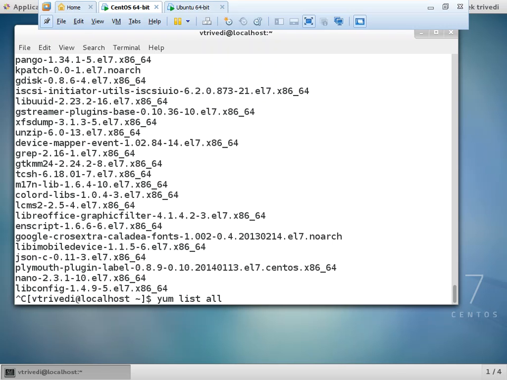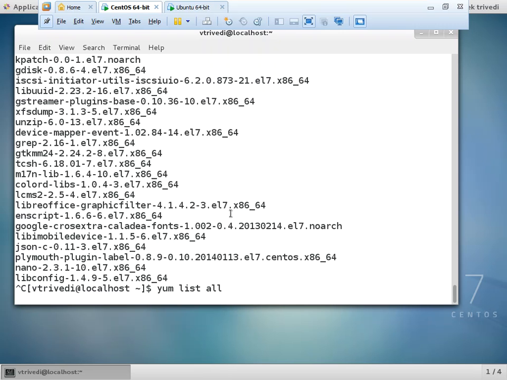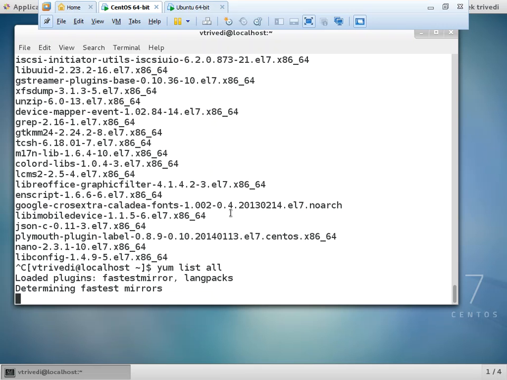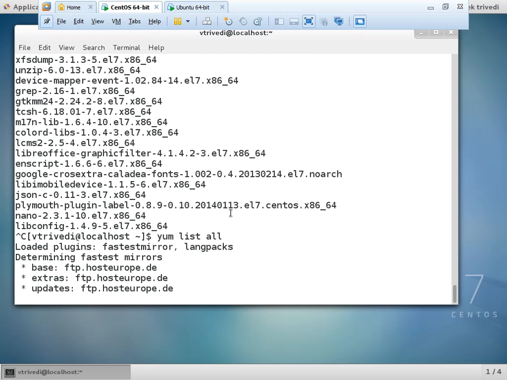So yum list all or rpm -qa, both are the same thing. Either you execute yum list all or you execute rpm -qa, both ways you are going to get the same output. Got it? This is clear?